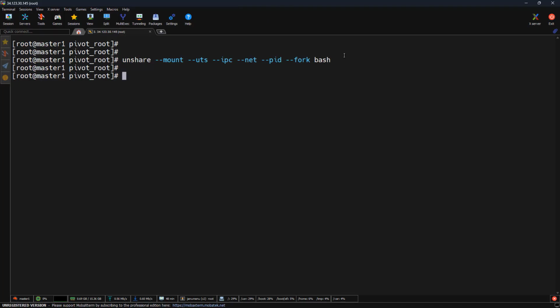And to verify that we can use echo $$. It will print the current process ID of this particular shell, and that is PID 1. That means we are inside our container only.